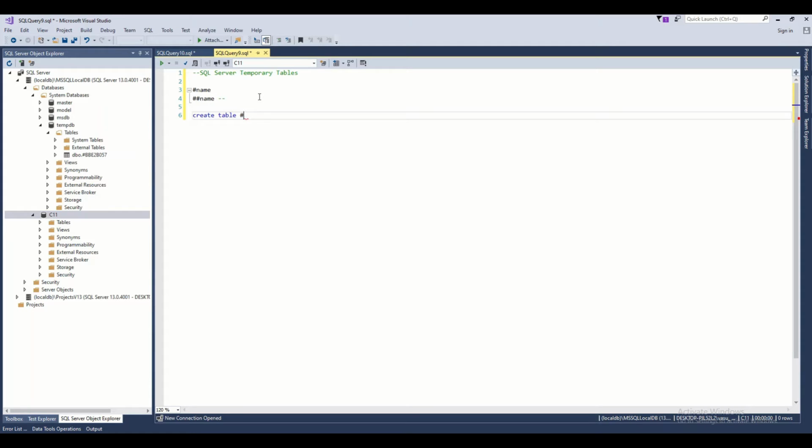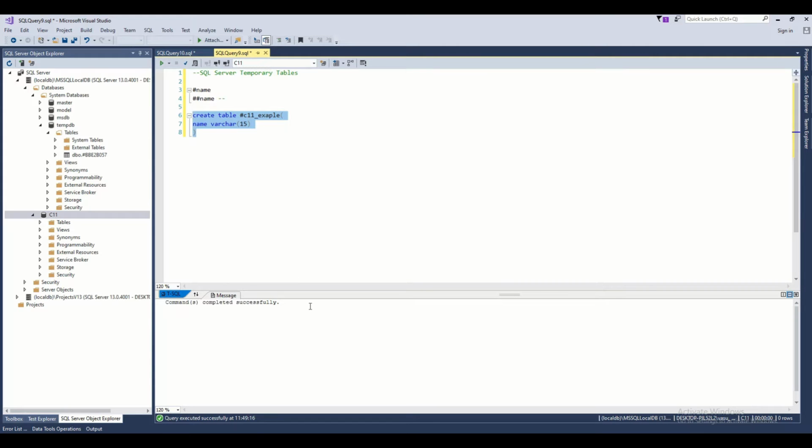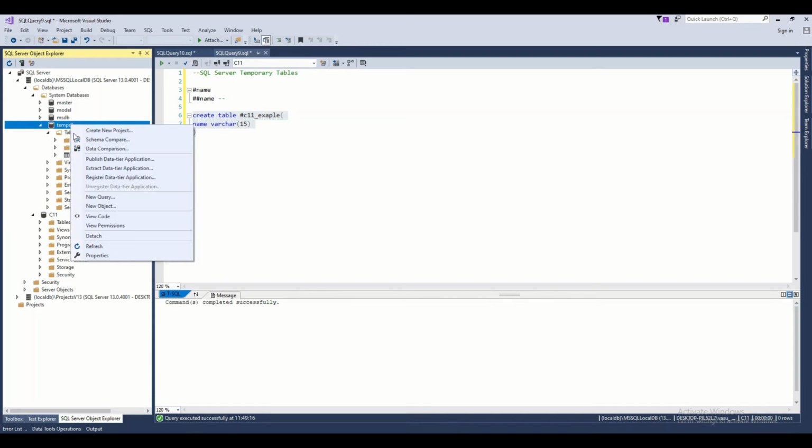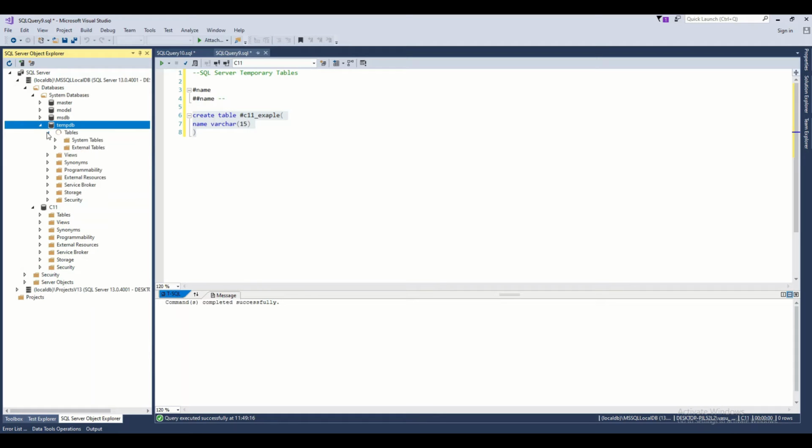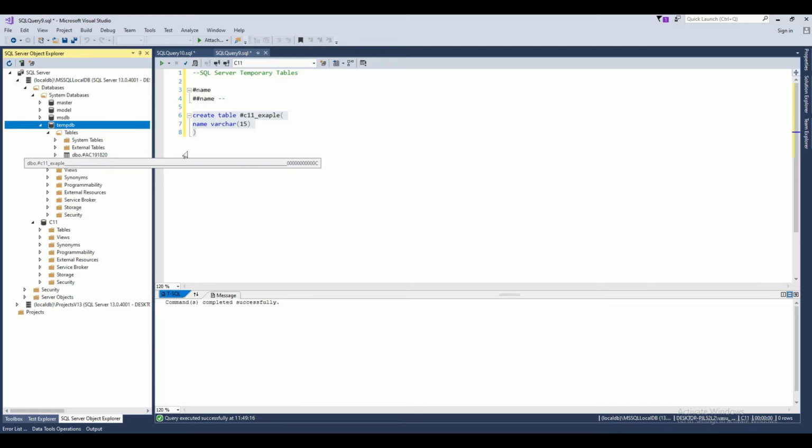Now I will go for the normal one, C11 example, and the syntax is the same. Here I have to create the name column as varchar 15. Once you create the table, it says table created successfully. As I mentioned, this table gets added into tempdb. If you look there, it should show my C11 example. The table gets created here.